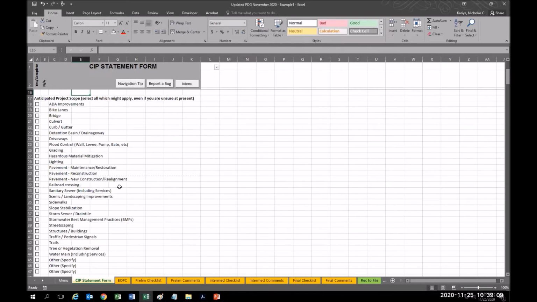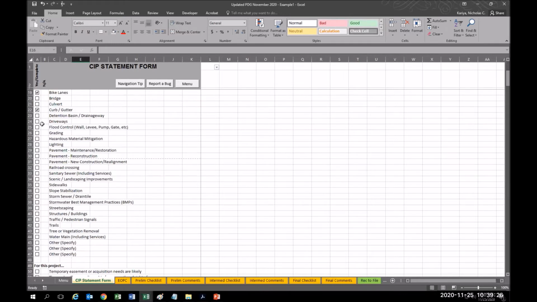So since this is a reconstruction project, there's quite a bit that we could possibly or will certainly do. So ADA improvements were mentioned, bike lanes, no bridges in that section, no culvert that I can remember, curb and gutter certainly will be done. Not planning initially to do detention basin or drainage way improvements, but there are driveways facing the project area, at least commercial driveways, not part of FCS, grading, yes.